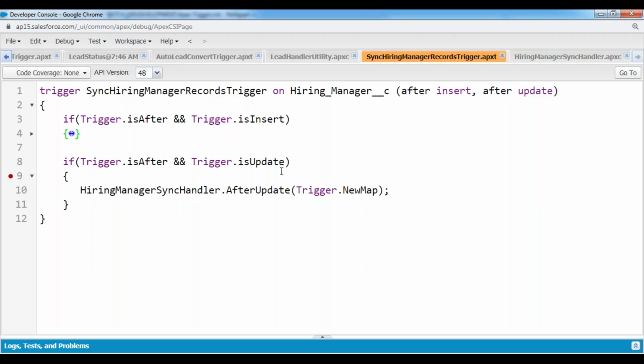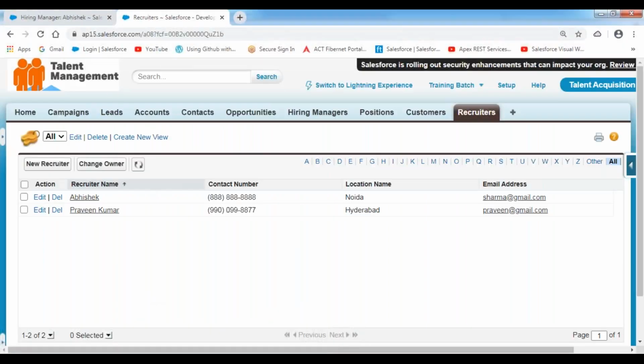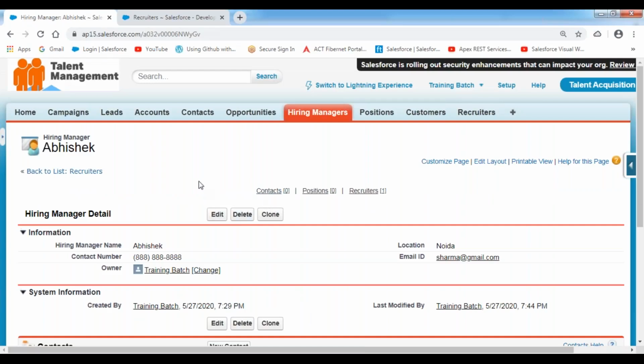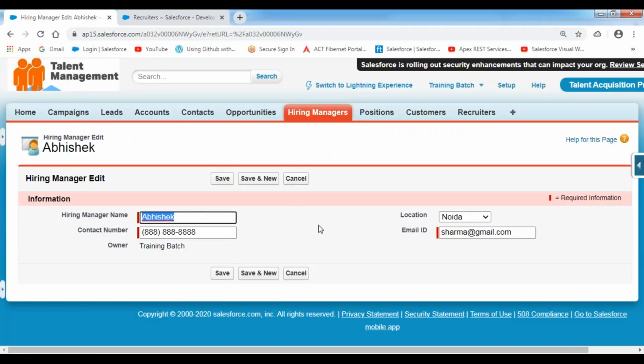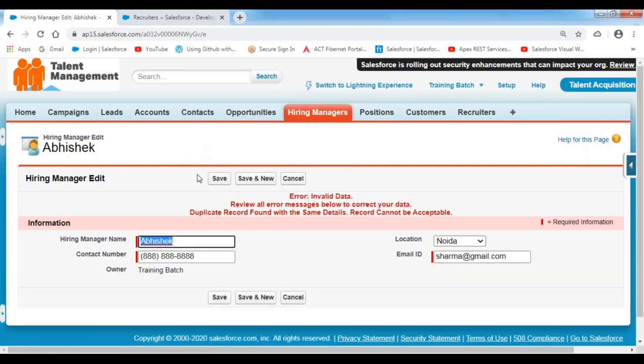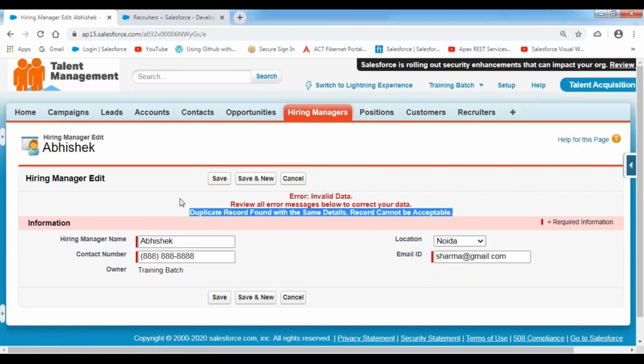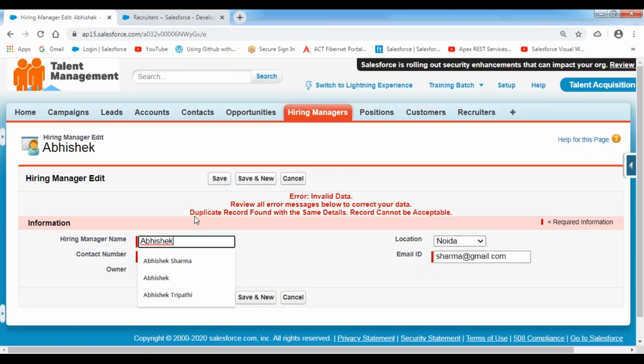In this case, sometimes a question will be raised. Suppose I open this particular hiring manager record, click on the edit button, and do not modify anything. I simply click on save. What happened here? Now a duplicate record has been found, because there is a trigger available on this, and the duplicate record is available. To eliminate the duplicate records, we are using this functionality.